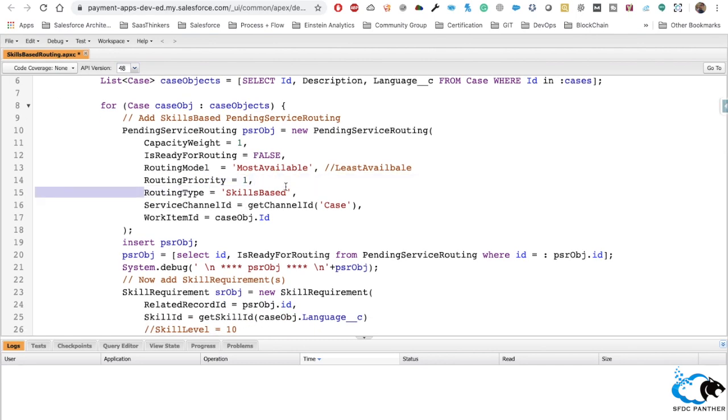What is the routing type here? If you notice, here we are sending skills based. So this is the key thing for us. We need to set the routing type as skill based instead of queue.